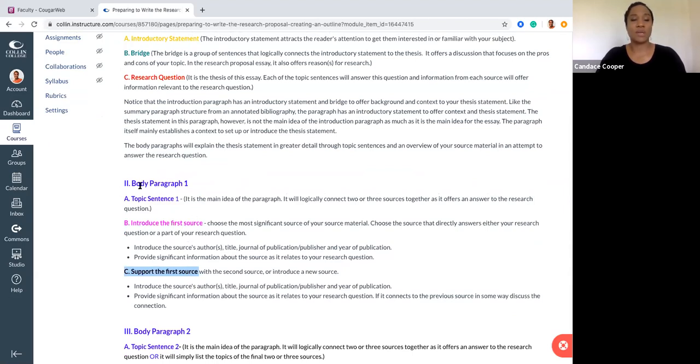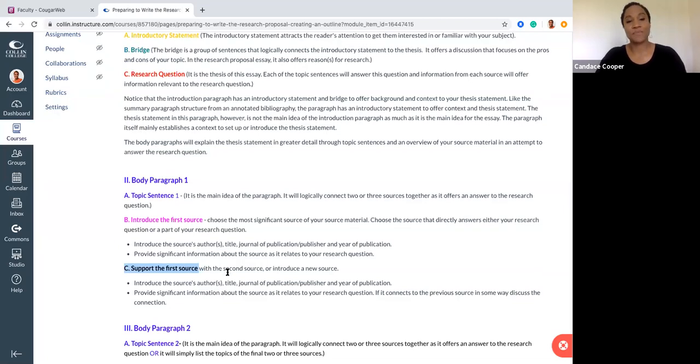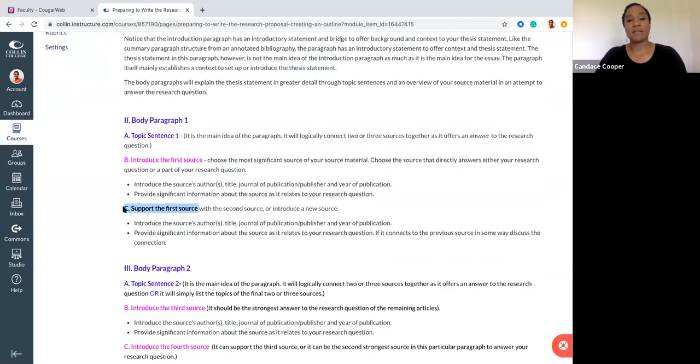So this is going to be the body paragraph that answers your research question in the easiest way, or with the strongest sources. Keep in mind that your second source may not be as strong as your first source. So because it may not be as strong, it doesn't mean that you shouldn't use it here. It could just be the source that pairs the best with your strongest source.